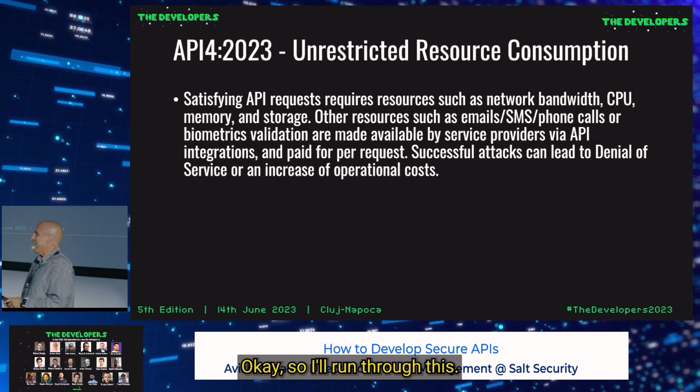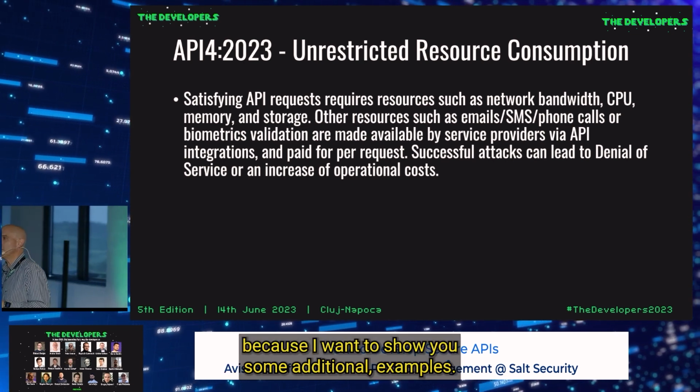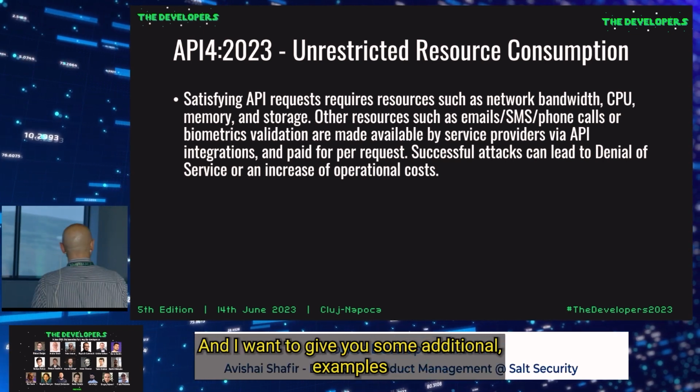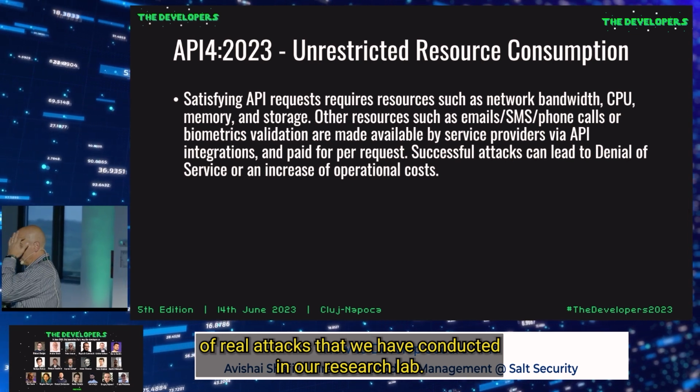Okay, so I'll run through the others. I will not go over every one of them because I want to show you some additional examples of real attacks that we have conducted in our research lab.